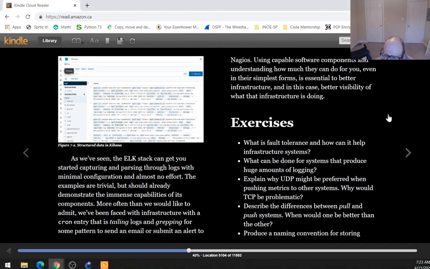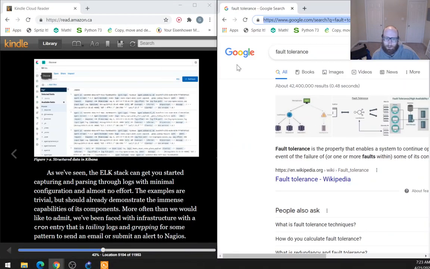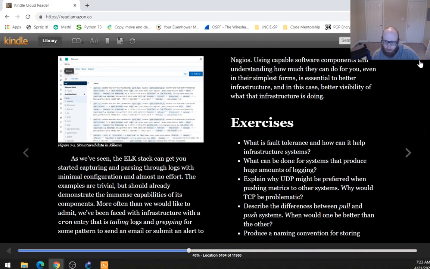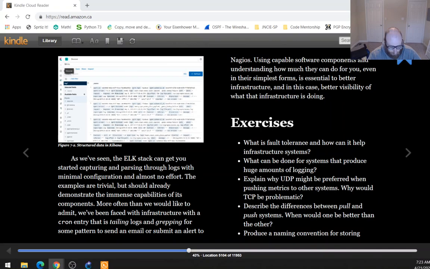All right, what can be done for systems that produce huge amounts of logging? So for this one again, we're going to go directly to Google. Okay, oops, my bookmark is gone, so I'll edit. We'll go directly to Google with this question. I'll just type out the full question.